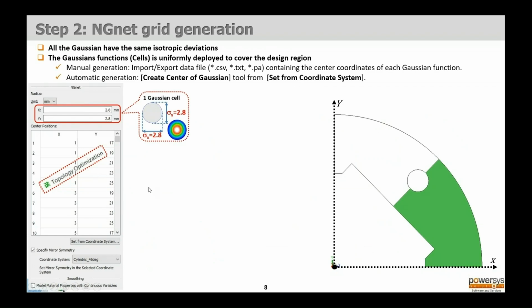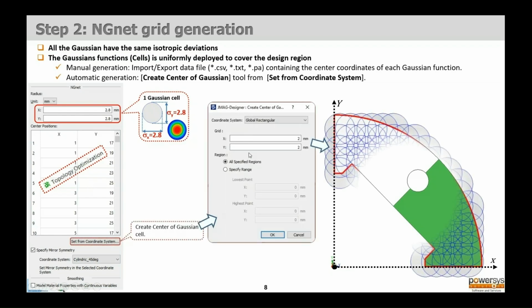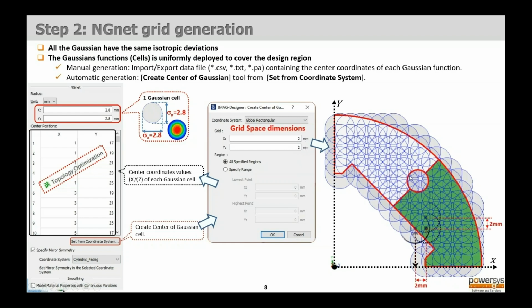So when defining the topology condition for the NGnet method, you need to note that all the Gaussian cells will have the same standard deviation or the same covariance matrix. You also have several methods to define the center coordinate of each Gaussian cell. You can import a CSV file, or you can use this tool to automatically generate the grid of the Gaussians by specifying the space dimension along the X and Y axis.